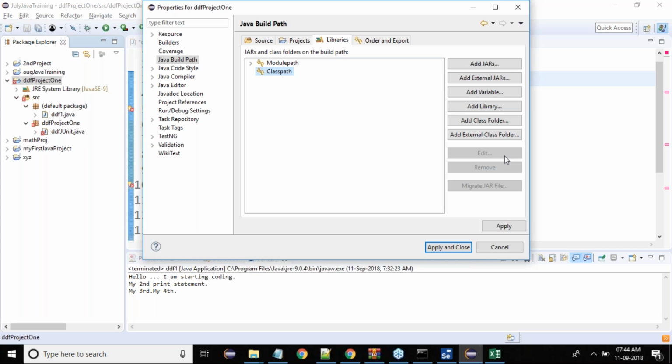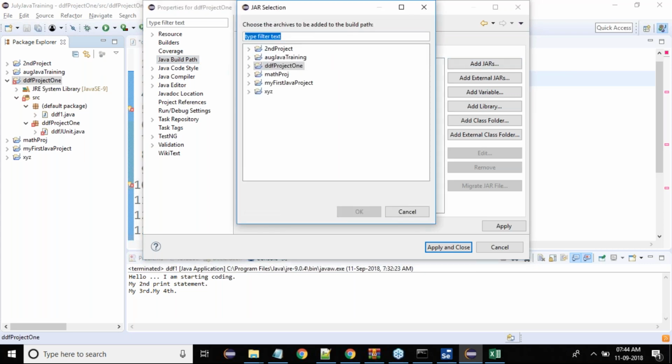So we went to Java build path. Now, what is Java code style or compiler or editor, Java doc location? Do not put your eyes on them. Put your eyeballs in the main. So you right click. We went to Java build path. Right click, properties, Java build path, in the class path, add jars.